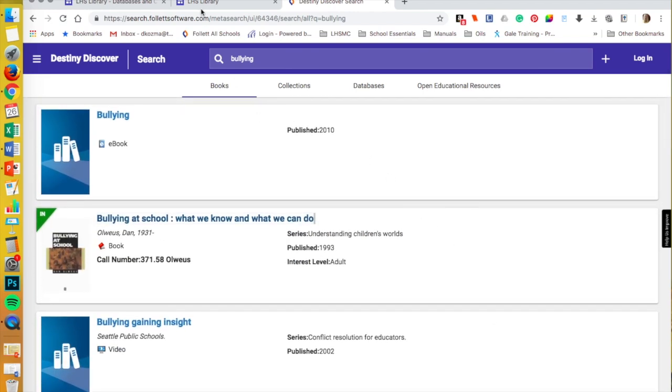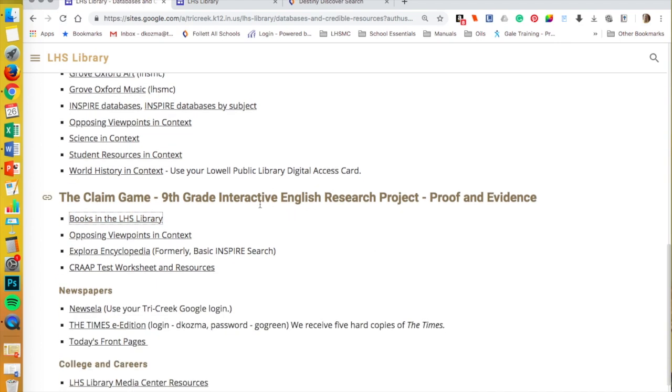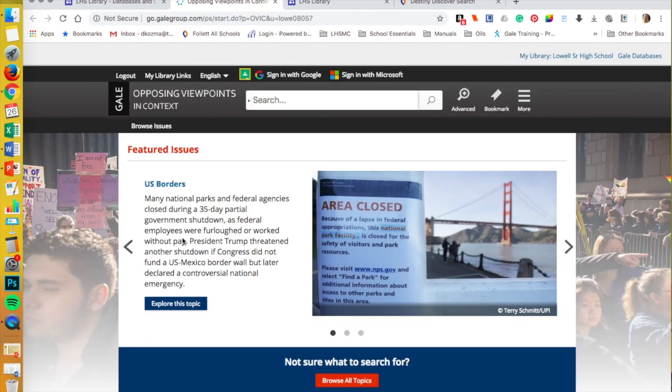Okay, now let's take a look at opposing viewpoints. So I'm going to go back to the library's webpage over here, and I'm going to go back to the section that I made just for our class. Opposing viewpoints is my favorite database. I love opposing viewpoints because it gives both sides. There's no better way to prepare for an argument than by knowing what your opponent is going to say. It's important to understand both sides of an argument in order to fully understand and make a conclusion. So let's take a look.